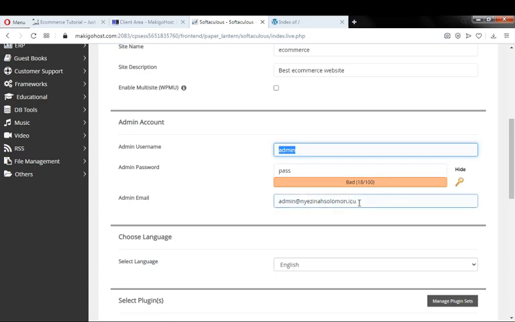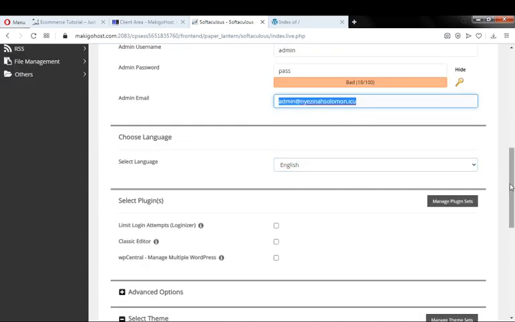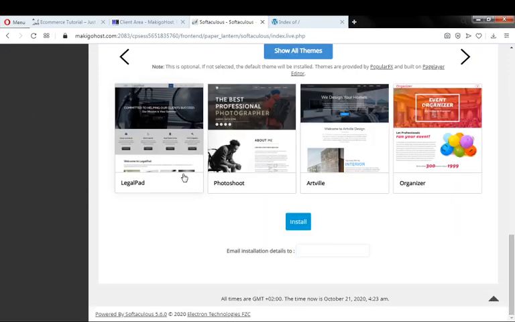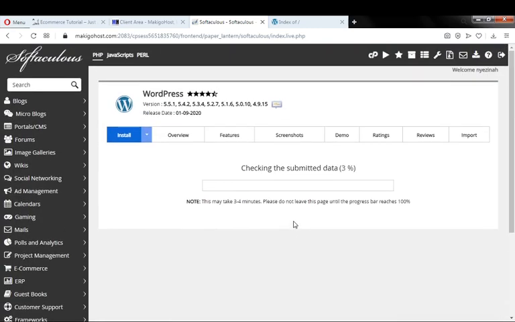Make sure you enter an email address you have access to, because this is the email address you're going to fall back on when you face any problem with WordPress. If you've forgotten your password, this is the email address they're going to send the link to, so you can reset your password. English is default, let's leave it as it is, and then install. Please forget these themes. Install. So WordPress is installing.